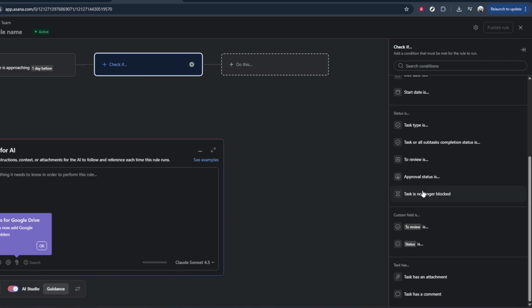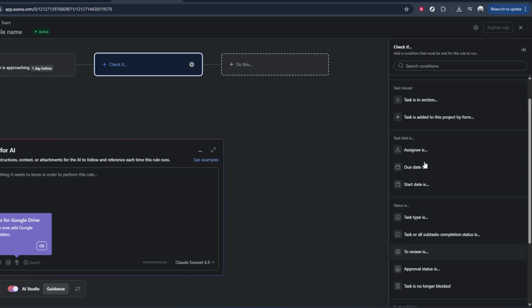After that, adjust the timing. By default, you might see something like Due today. Click on that and change it to 1 day before. This means the rule will fire 1 day before the due date of any task in this project. You can always tweak this later if you want more or less lead time.